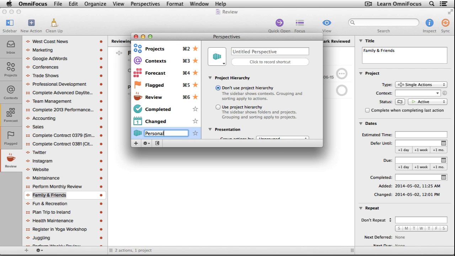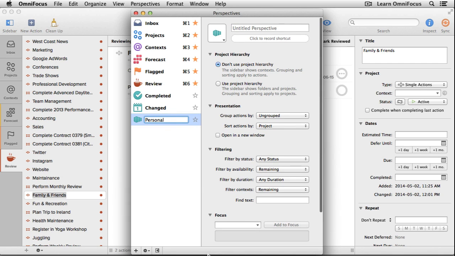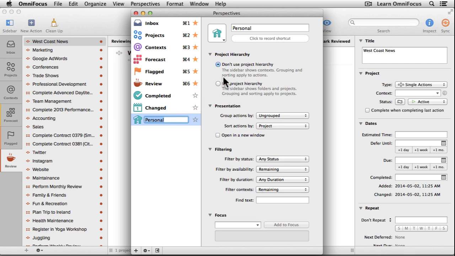Then I'll specify the criteria that will determine which items are displayed. I'll make this window a little larger so we can see more of the options. I'll start by giving the personal perspective an icon. So I'll click on the arrow and I'll choose the house icon in this case. And I'm going to specify don't use project hierarchy so that I can see the context on the sidebar. And by choosing this option, I'll also have access to this perspective on my iOS devices.